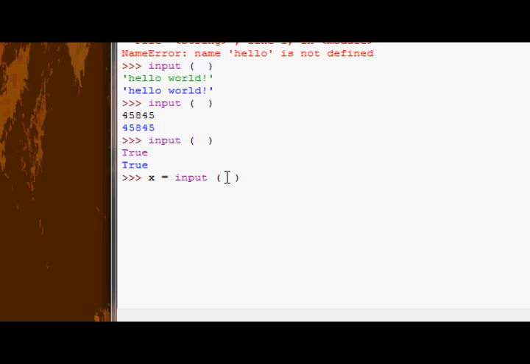Okay, so let's try writing hello world. Now let's just output x. We get hello world, the string. And if we print x, we still get hello world. So there we go, that's how to store input.